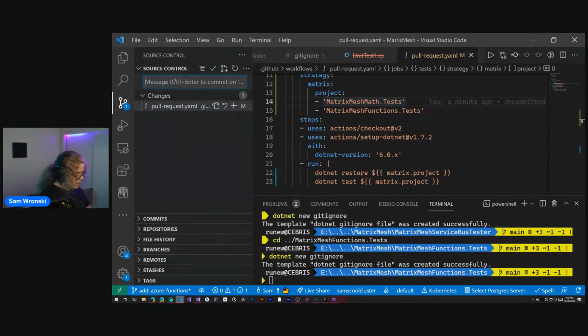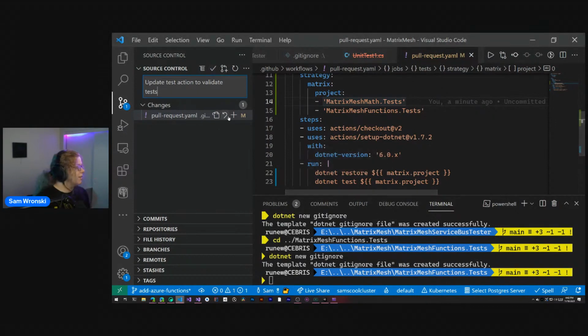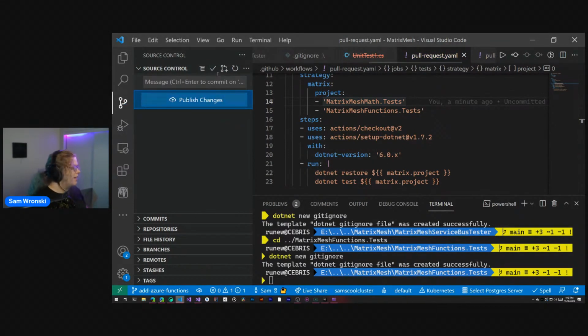So update test action to validate tests. Might have used test a few times too many. Let's actually add this. Here we go. And commit that. And then I'm going to publish this.